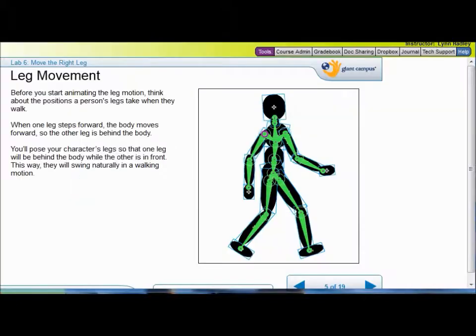So when you make a movement, you got to think about what happens when the body moves. What happens? When one leg steps forward, the body moves forward. So the other leg is behind the body. So what you're going to do is you're going to pose your character's legs so that one leg is going to be behind the body when the other leg is in front. This way they're going to swing naturally like a walking motion.